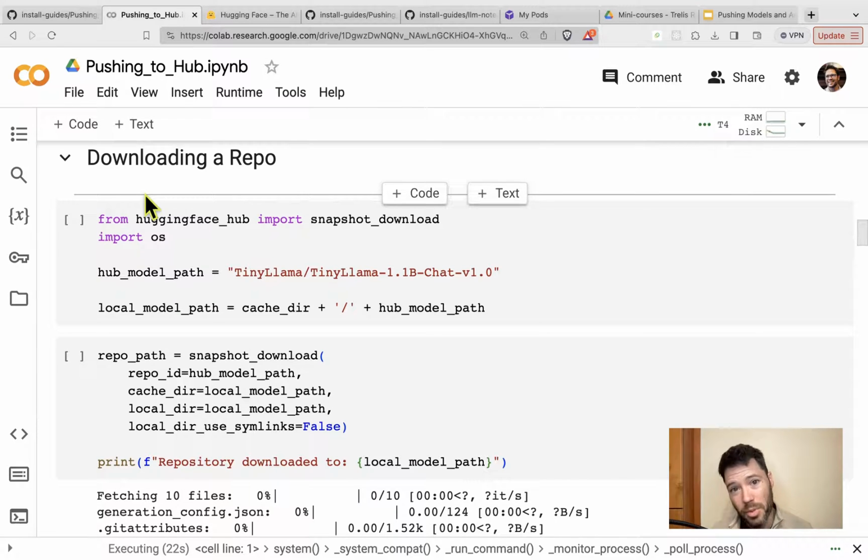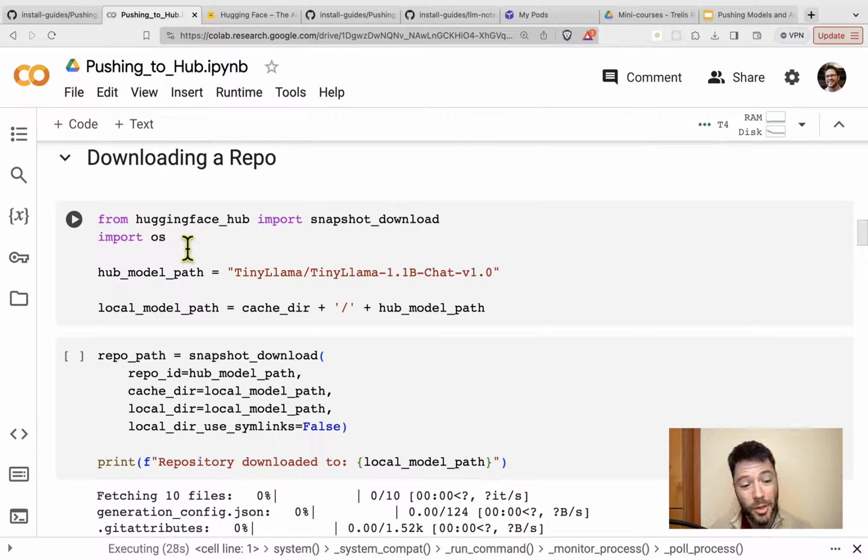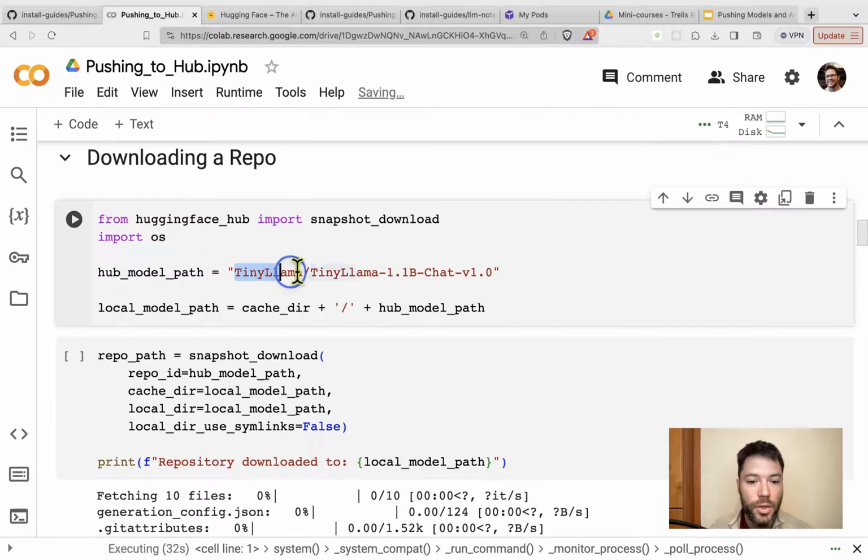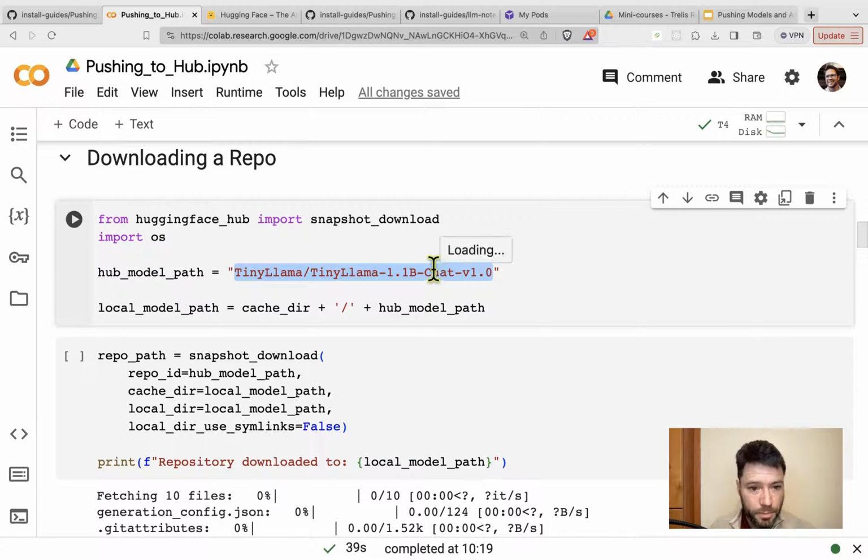So a very simple example, then I'll move on to pushing LoRA adapters, and lastly to quantized LoRA adapters, or rather a quantized model with LoRA adapters applied. The model I'm going to use is the Tiny Llama model. It's a small model, so it'll allow me to do the tutorial quickly. So here I'm setting my model path. I'm importing snapshot download, which allows me to download a full folder.